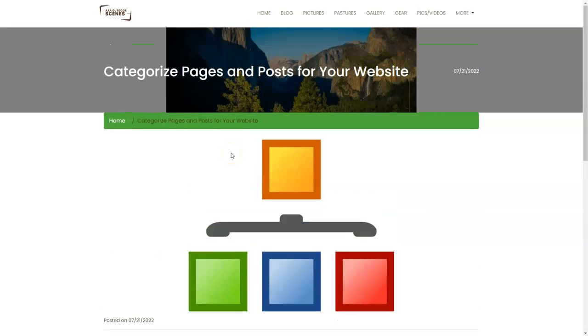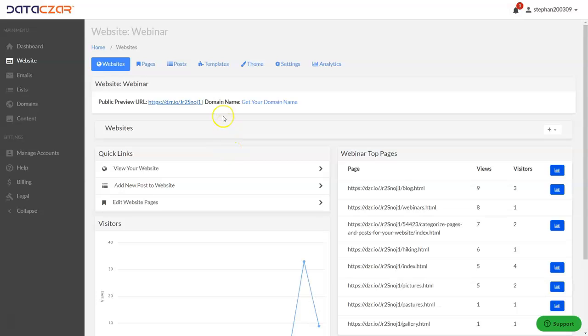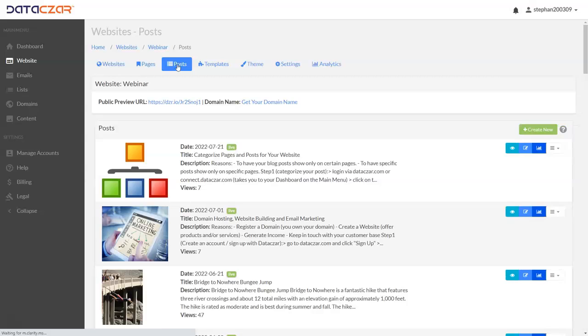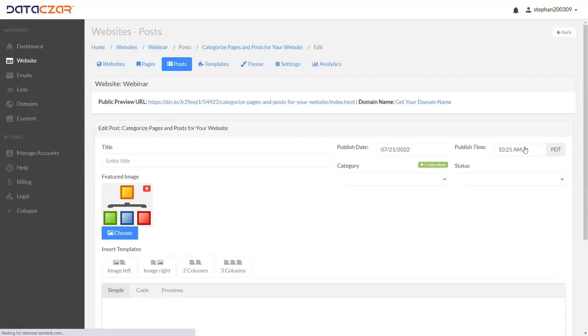So let's tab back over. We started off on the dashboard when we logged in, and we went to the website button. So the first thing we're going to do is categorize some posts. Let's click on our posts here, and let's go ahead and categorize this post that we just looked at, Categorize pages and posts for your website. So we click the edit button off to the right.